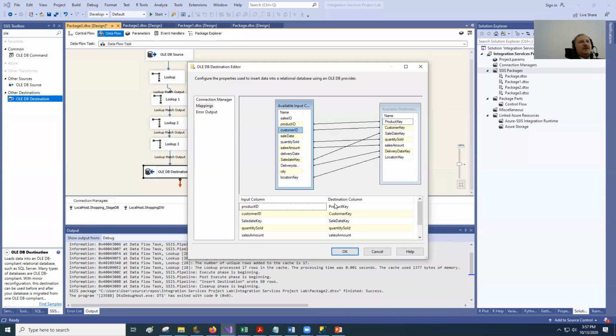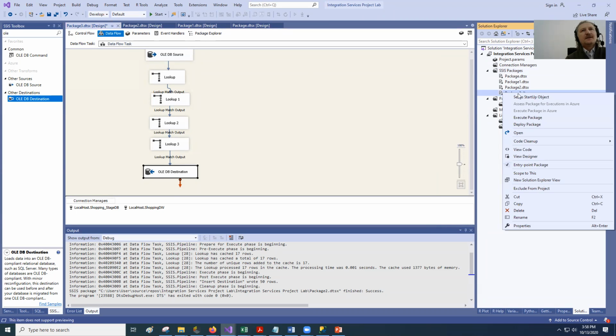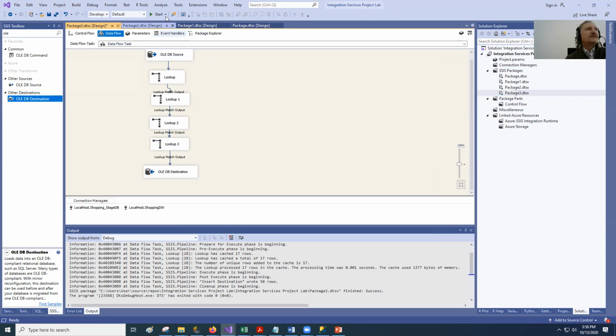Yes. Every piece of information I need, I have accumulated starting from here, and now they are ready. Just some matching is not recognized automatically because they use different names. Customer ID, for example, is customer key. We can match them. After that, it is ready, and now we can run this one. This is package 3. Package 3, make it the startup object and run.